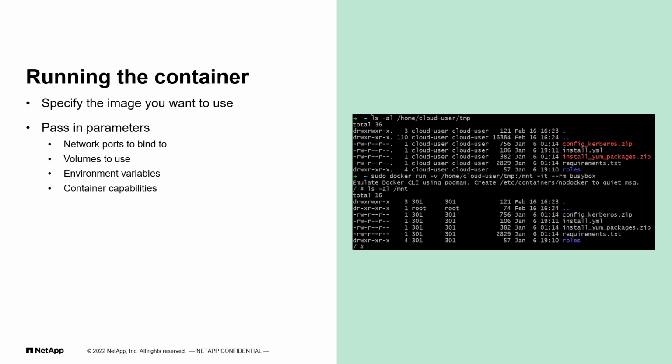There are some applications such as Keepalived, which keeps an IP address floating between two machines, that have to run as a superuser. So in situations like that, you pass in the capability that says, run this as superuser, right? There are other capabilities out there, but the idea here is that you're just passing in an image and some parameters, and your application just runs.